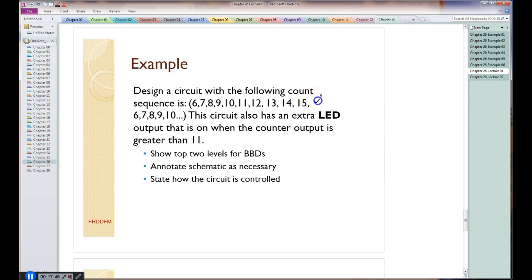This is a problem where I need to count in this sequence. So what I have here is two issues. I've got to count in this sequence, and it has an extra output that indicates when it's greater than 11. So this circuit's going to look like this. It's clocked, it's synchronous. It's going to have a count output, which I have to declare. Certainly that's 4 bits. And lastly, I have an LED on this.